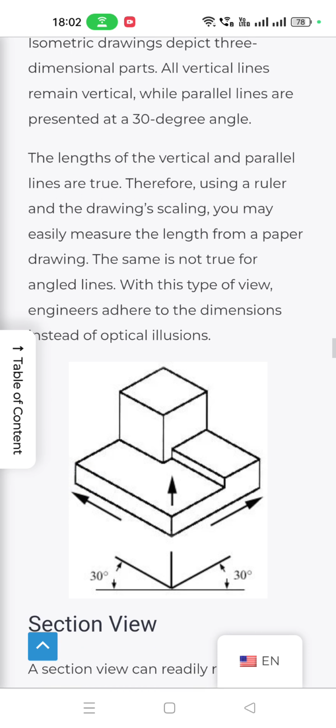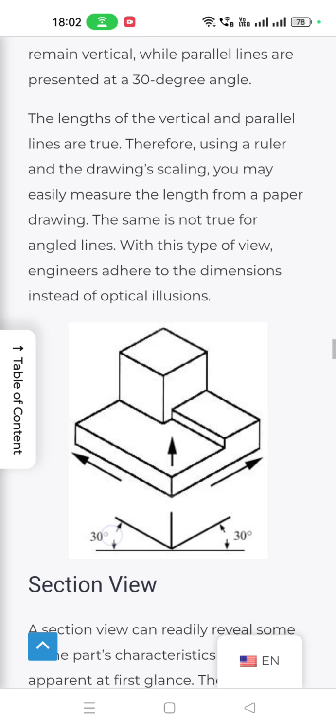The same is not true for angled lines. With this type of view, engineers adhere to the dimensions instead of the optical illusion.